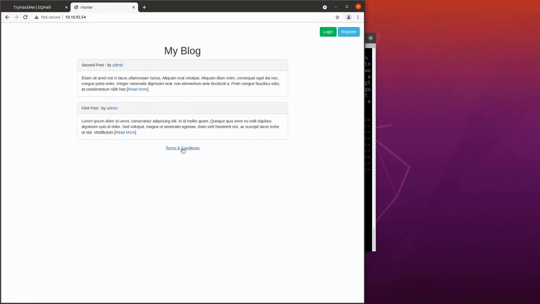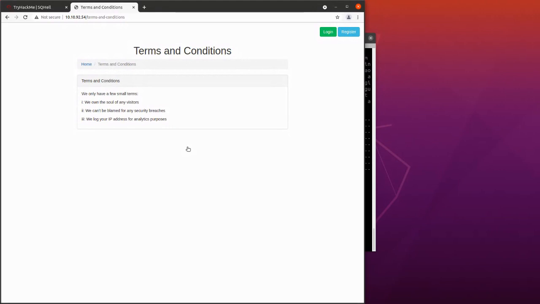All right, so this one again was a little bit more of an interesting one. That was 2 flags that we've done. Yeah, let's go for this one. So there was a missing flag on here. A lot of people were struggling finding it, and we ended up having to give out the hint to really look into the terms and conditions. So people looked in there. We put some ridiculous terms and conditions in there saying that we own the soul of any visitors, we can't be blamed for any security breaches, thank goodness, and we log your IP address for analytics purposes. So this is probably the most interesting thing that you'll see on here.